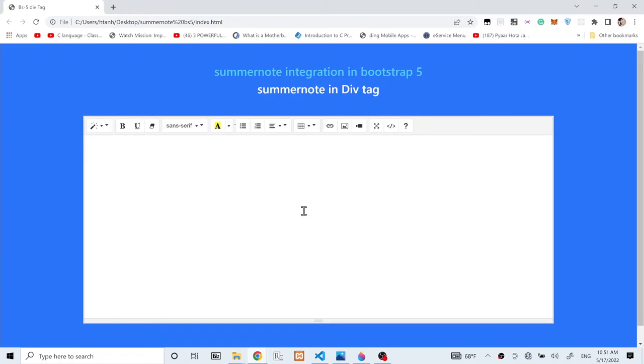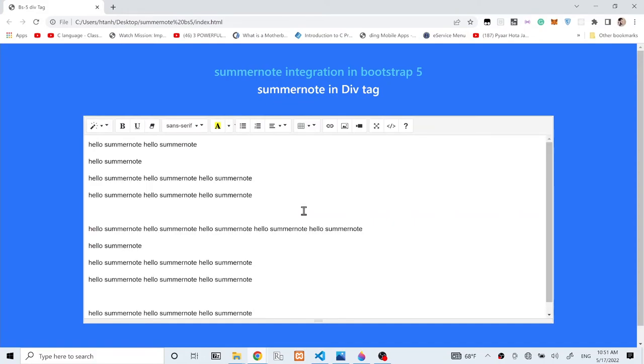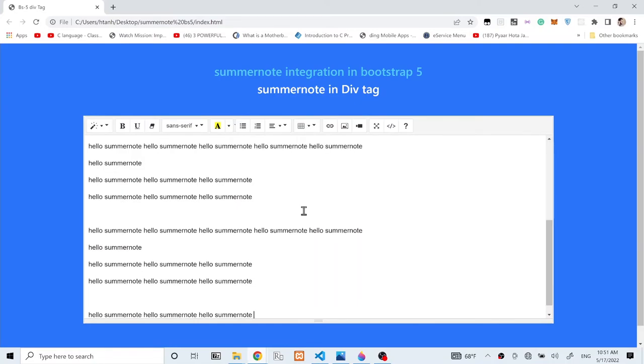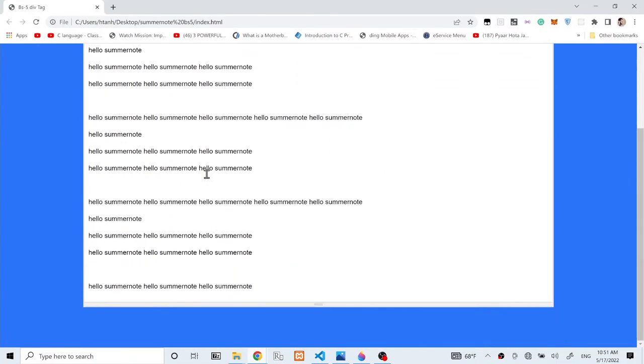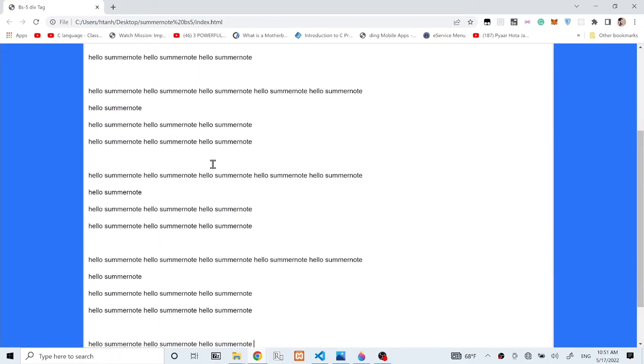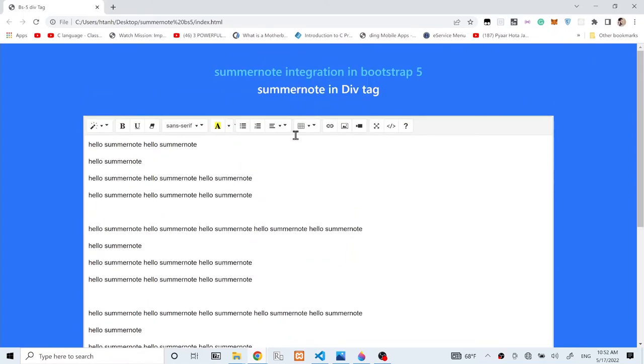Let's paste it again. We have copied the text from the first. Check it. Sorry, we didn't refresh it. Okay, we copied the text before, so when we paste, it is expanding. The editor is expanding itself.